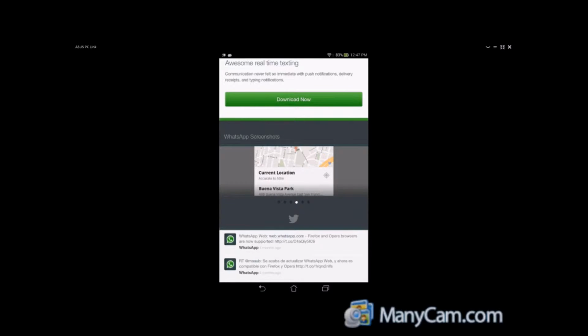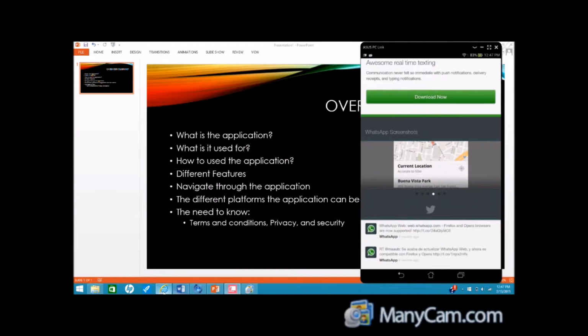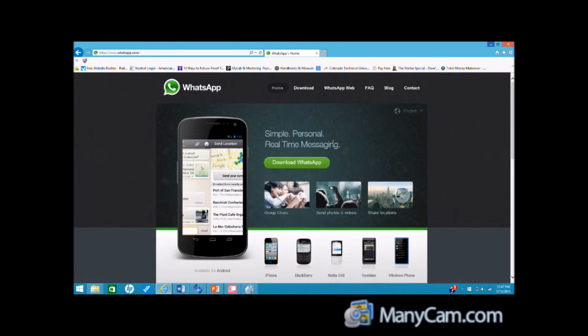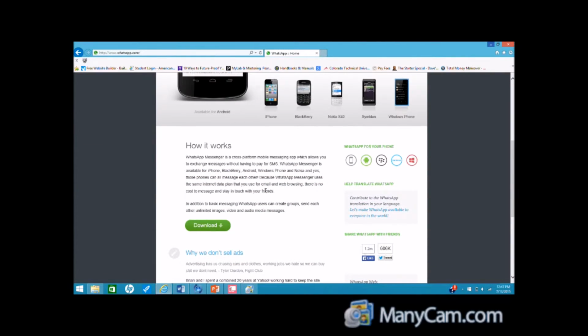Right now, I'll go to my desktop version. One moment, please. Okay, so this is my desktop, of course, www.whatsapp.com. And how it pretty much works: WhatsApp Messenger is a cross-platform mobile messaging app which allows you to exchange messages without having to pay for short messaging services, which is an A+ in my book.